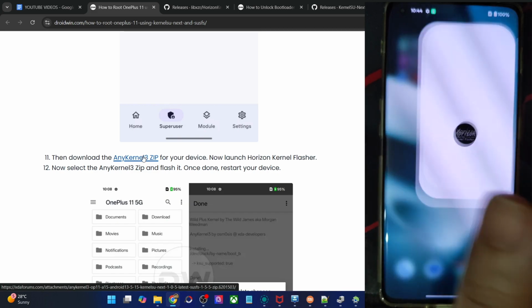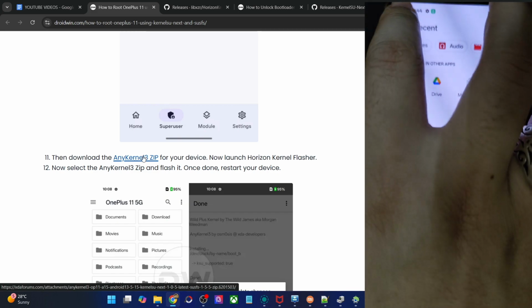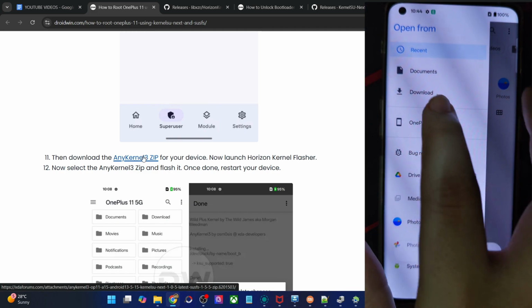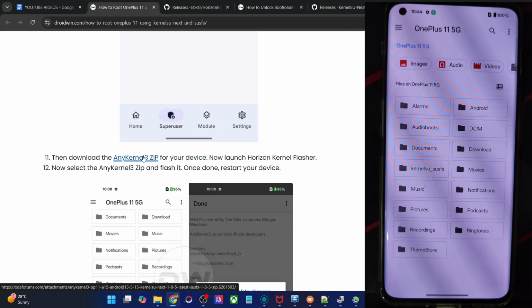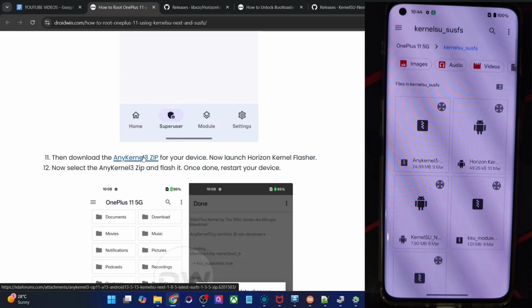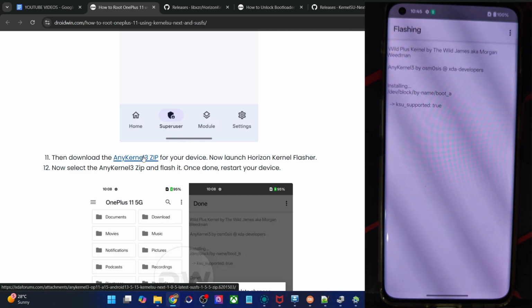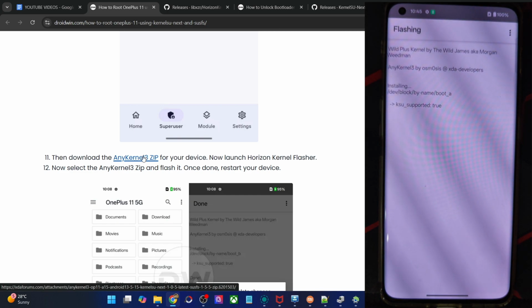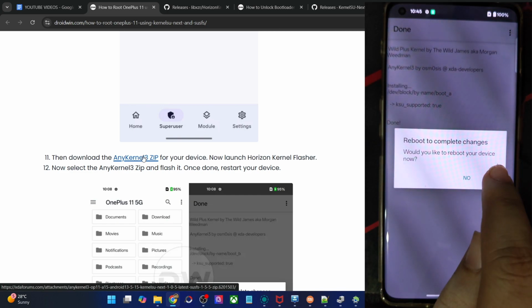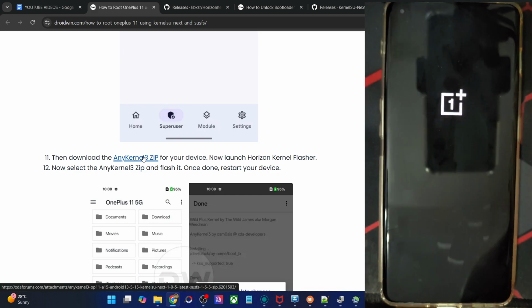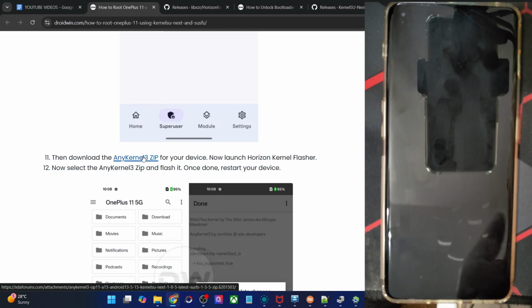So launch the Horizon Kernel Flasher and choose the AnyKernel3 zip file, which should be inside this folder, and AnyKernel3 zip file, this is this one. It will now flash the AnyKernel3 zip, and once that is done, you will have to tap on reboot. Yes, this reboot is compulsory.